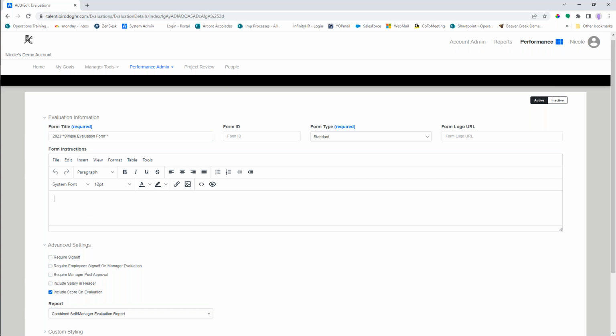Form instructions, some people will put like mission statement, values, rating scale descriptions. There's a lot of different things you can put in the form instructions here. So feel free to utilize that if you're not already and you need some sort of text on there. Maybe it's instructions for your managers on how to do the performance evaluation. You know what, you can get creative and put what you'd like in there.